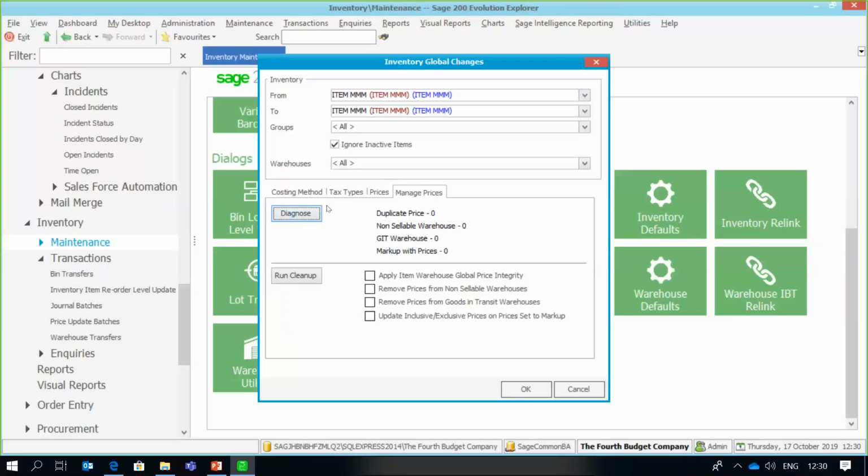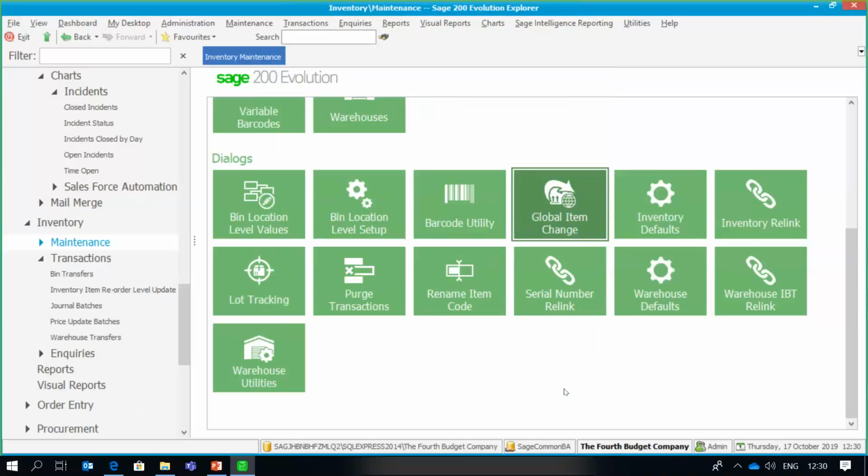So there are 4 options there that you can go look at. And remember that this is a global item change, so you can specify it on a range of items or as all items within your database.